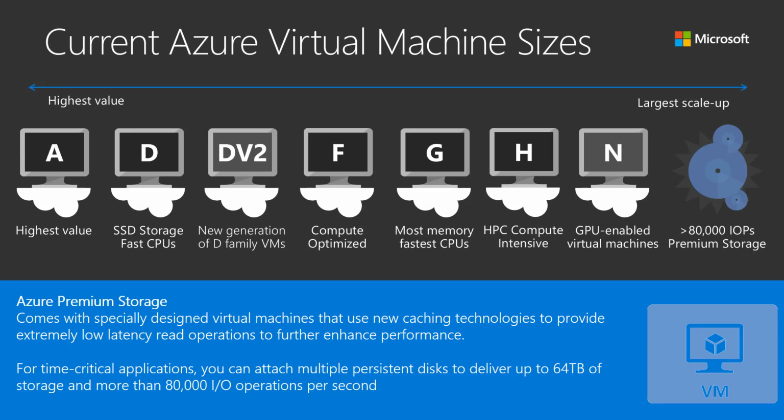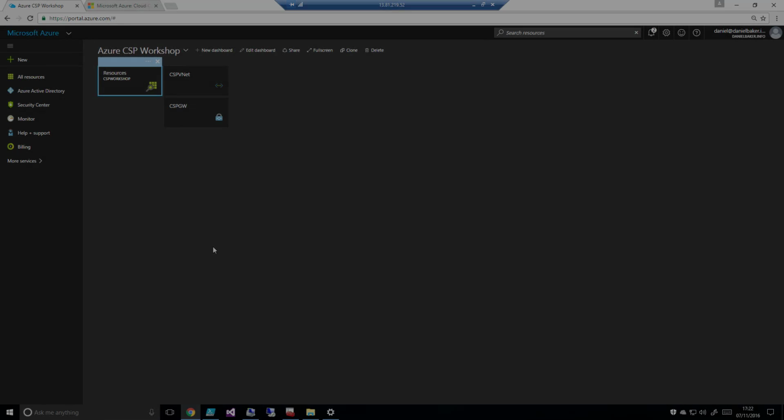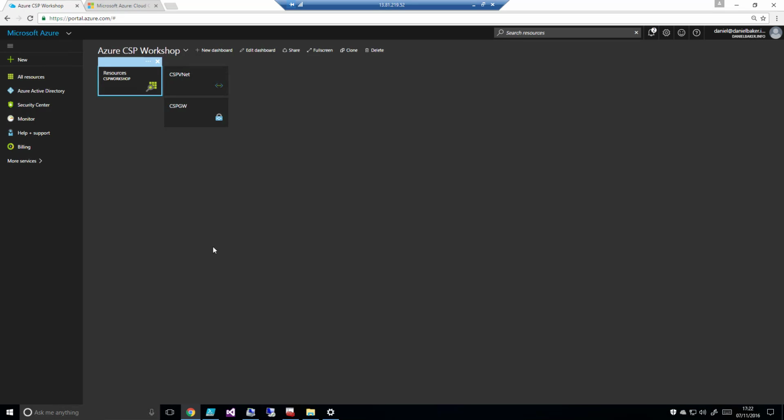Azure Premium Storage comes with specifically designed virtual machines. This includes the DS, DSV2, FS, GS, HS, and NS series, all to further enhance disk performance. Now, these virtual machines have new caching technology that provides extremely low latency read operations. Also, for your time-critical applications, you can attach multiple persistent disks to deliver up to 64 terabytes of storage and more than 80,000 IOPS. This is in addition to the 2000 megabytes per second disk throughput per VM and less than 1 millisecond latency for read operations. So let's jump back into our subscription and build and configure a virtual machine.